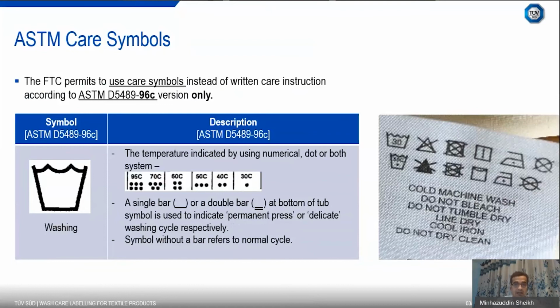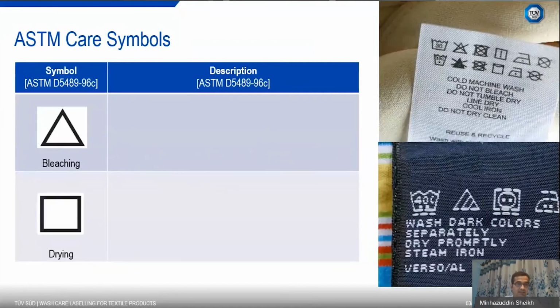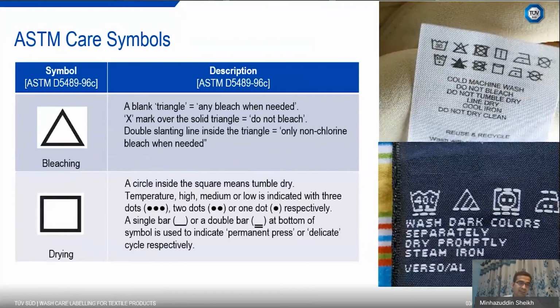A single bar and a double bar at the bottom represent permanent press or delicate washing cycle. And if no bar is there at the bottom, it represents the normal cycle. A blank triangle is similar to the ISO standard. A blank triangle means any bleach can be used, and a cross over the solid triangle means do not bleach. And a slanting line inside the triangle represents only non-chlorine bleach. You can see the non-chlorine bleach symbol at the right hand bottom picture in the black label.